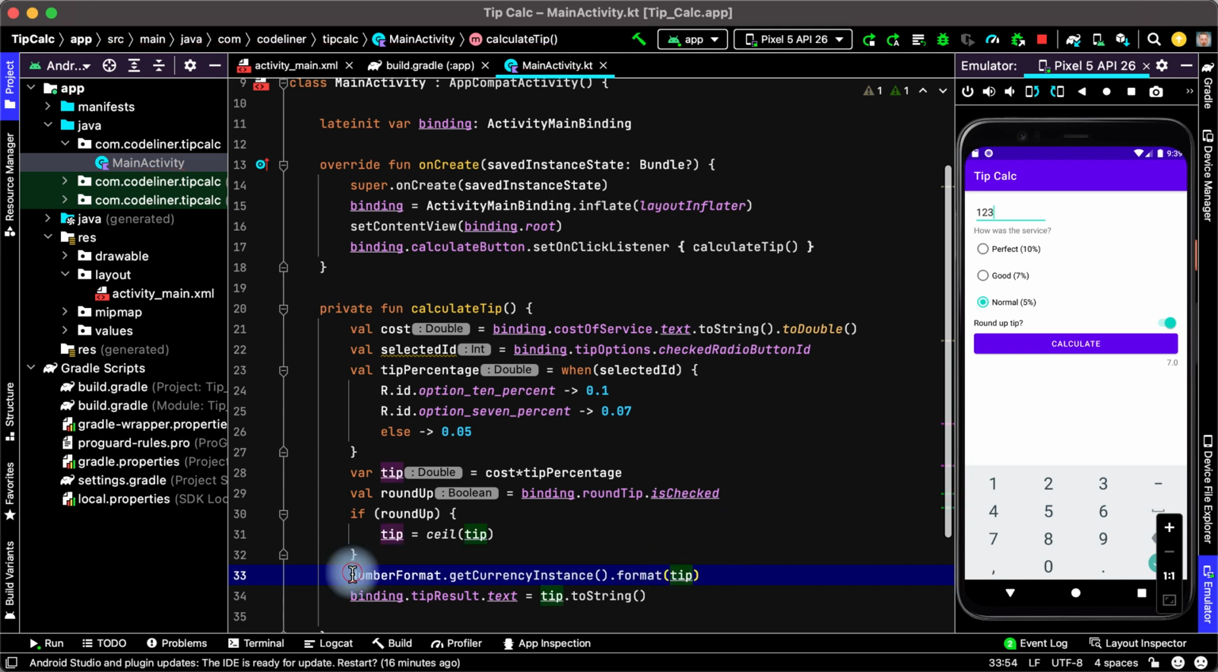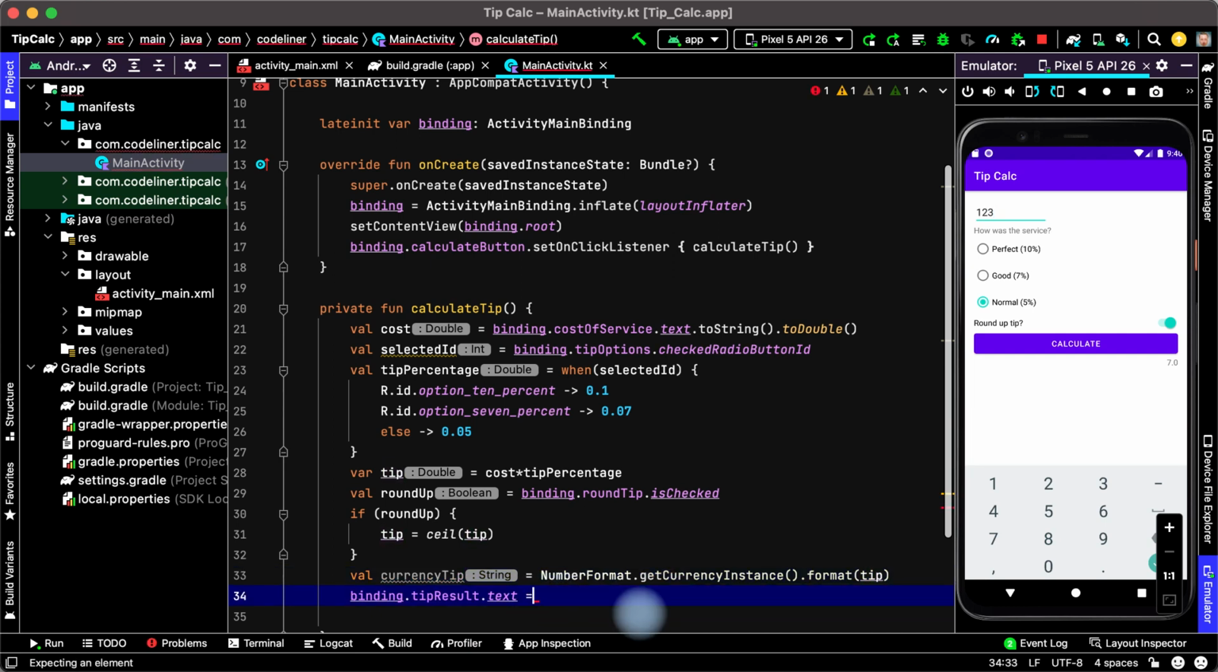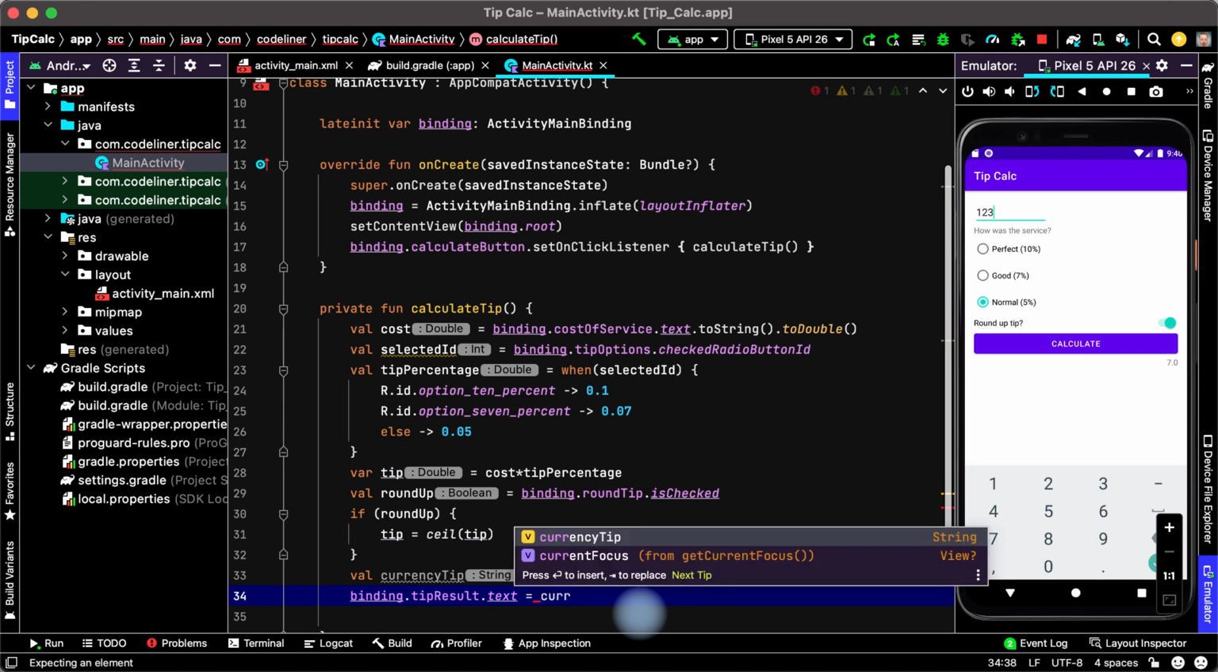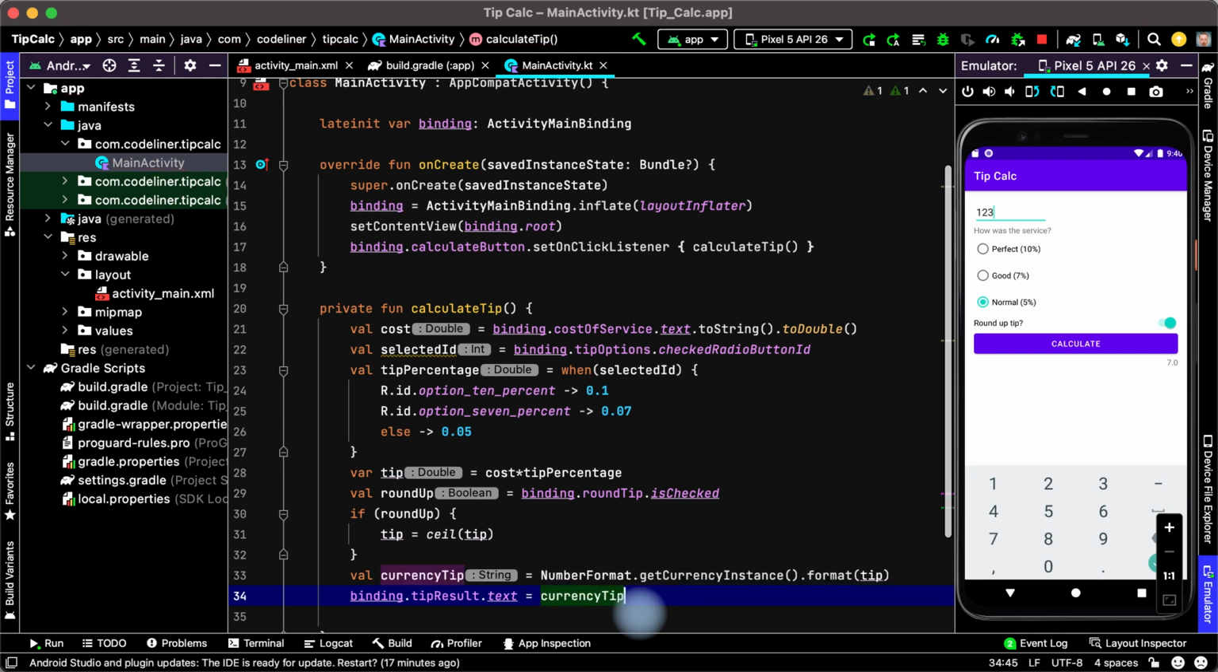Okay, let's name it, well, currencyTip. It is a string, and it's good for our text view. Clear tip toString and type currencyTip without toString. Let's check. Enter cost of service, calculate it, and we have the currency.